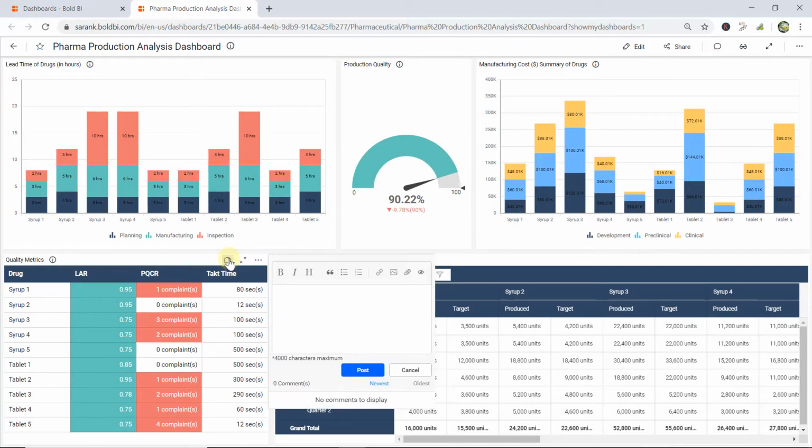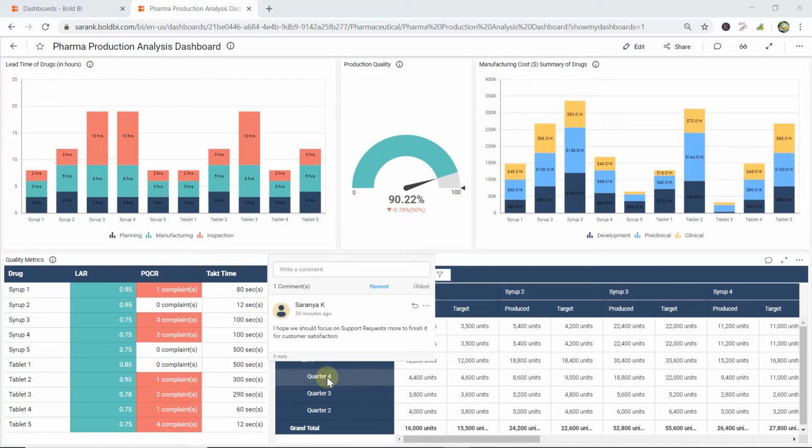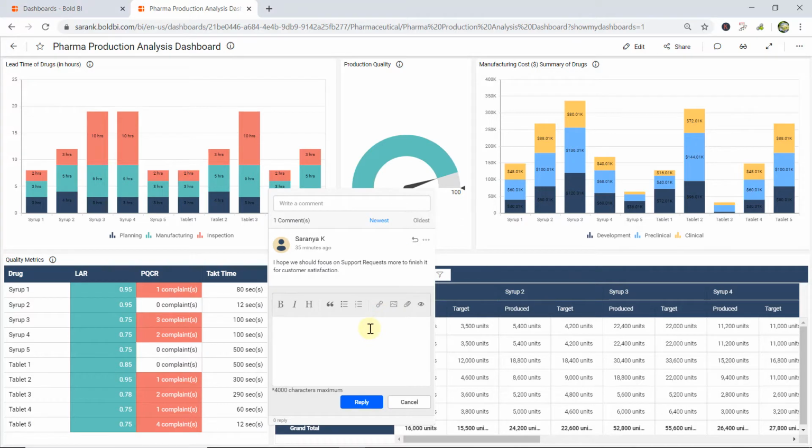Upon clicking, the commenting panel expands, and you can start your discussion by posting a comment in the given text box. Each comment is considered a new discussion. Let me comment on the grid widget available here about the quality of a drug. Make sure your comment does not exceed 4,000 characters. You can add a reply to the same discussion by clicking Reply.